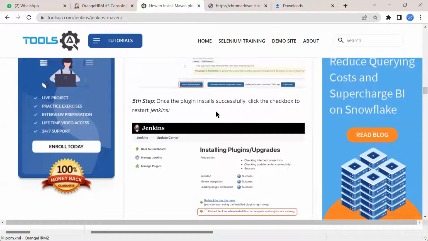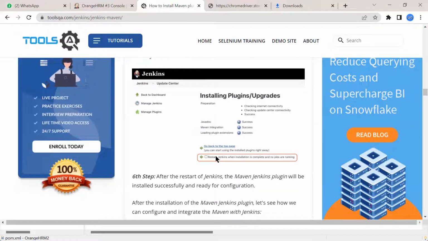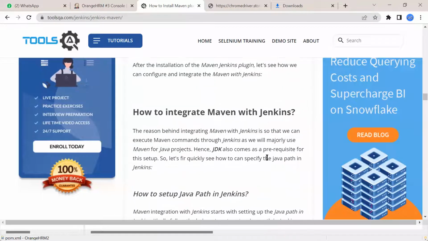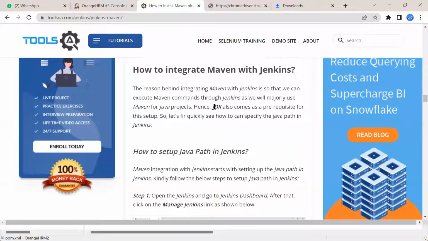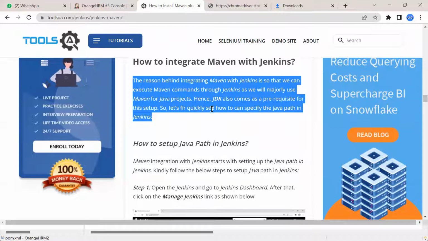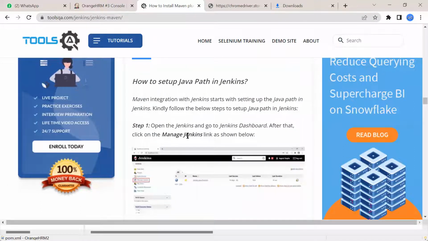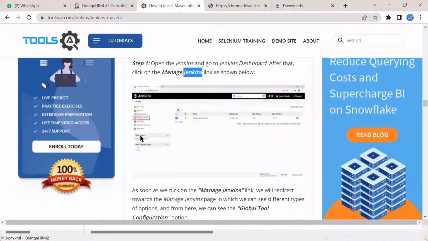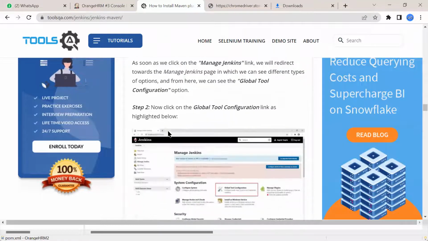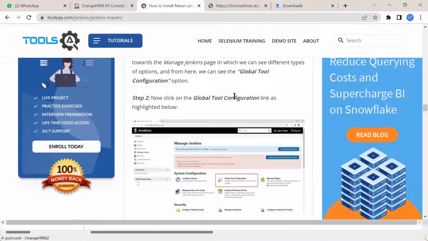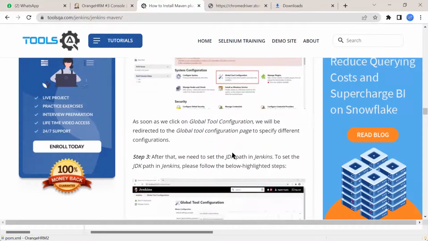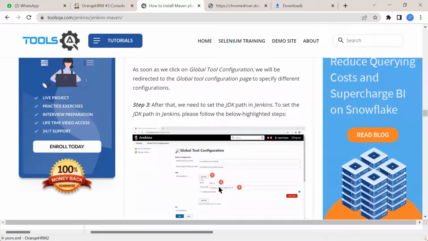And the next step is you have to click on restart Jenkins when installation is complete. Okay. After that, as I said, you'll have to verify the JDK path. Okay. How to do that? You'll have to click on manage Jenkins on the left side. Okay. After that, you are clicking on global tool configuration. Okay. After that, you are setting the Jenkins path. Okay.